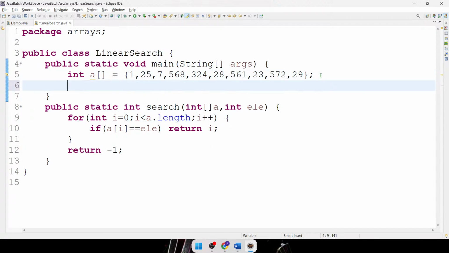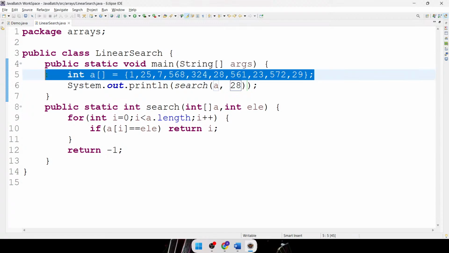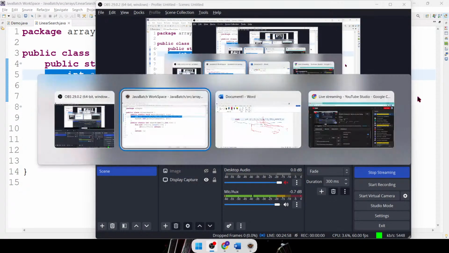Now I will search. System.out.println. In this, I will call the search method with a, and tell me which number I need to search, guys. Tell me a number. Can I go with 28? See here. It is giving me the index of 5. The output is 5. Let me check. Is this correct or not?